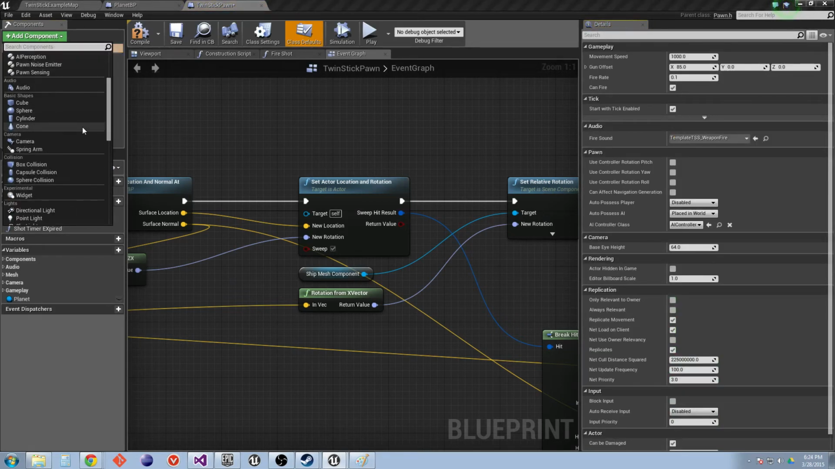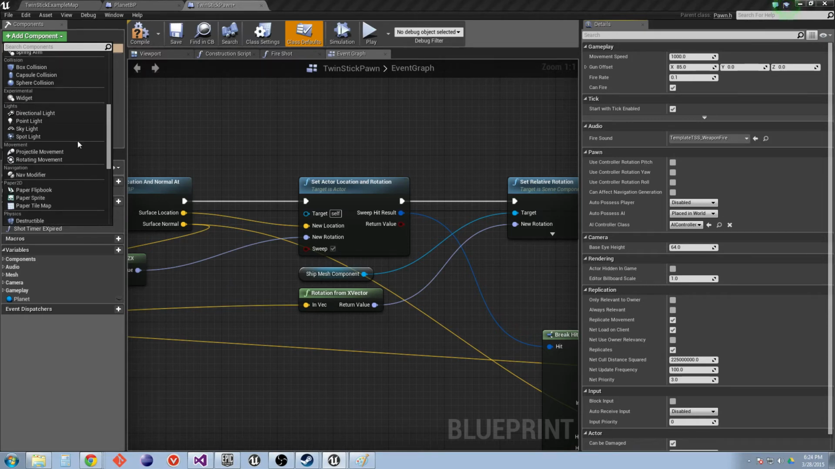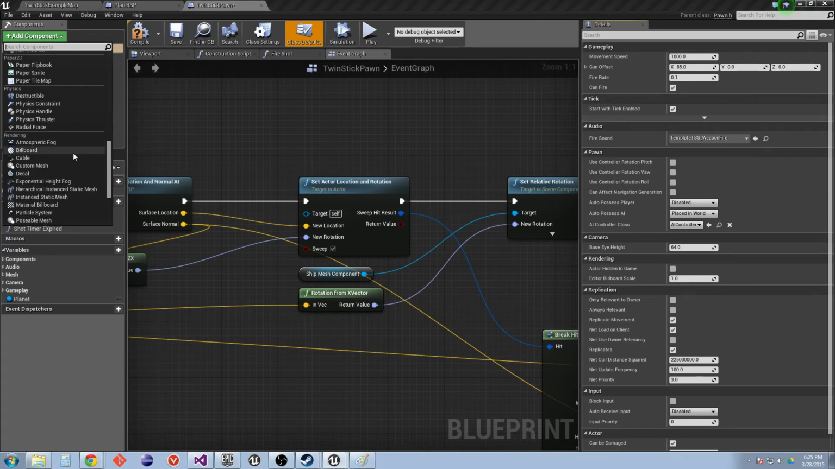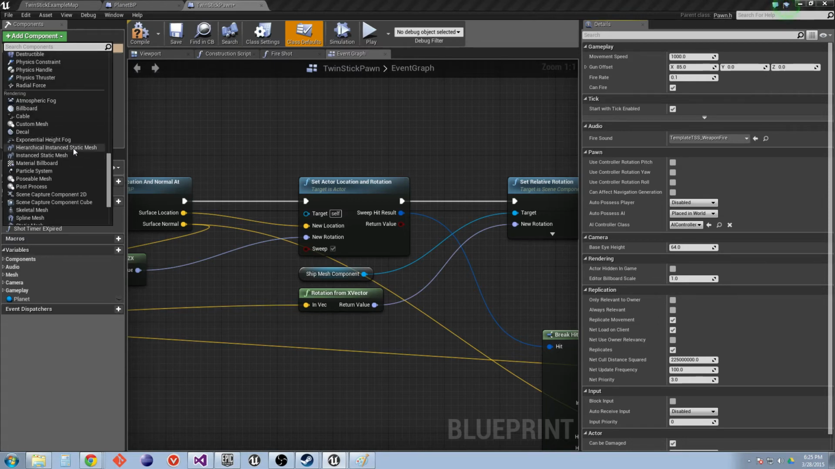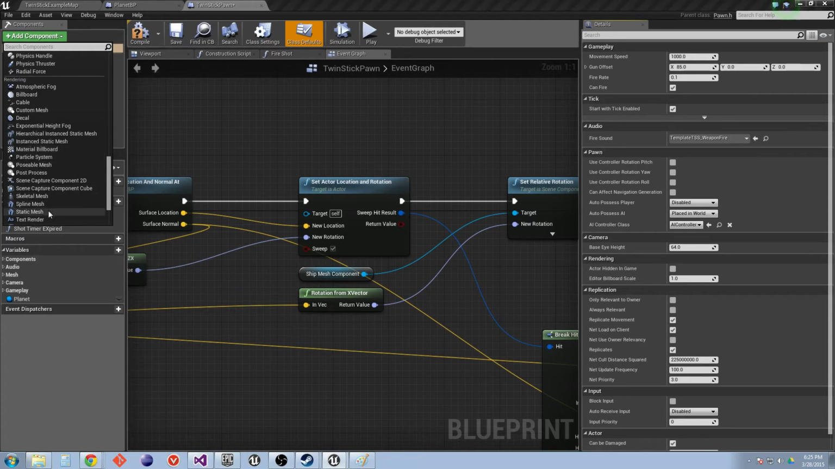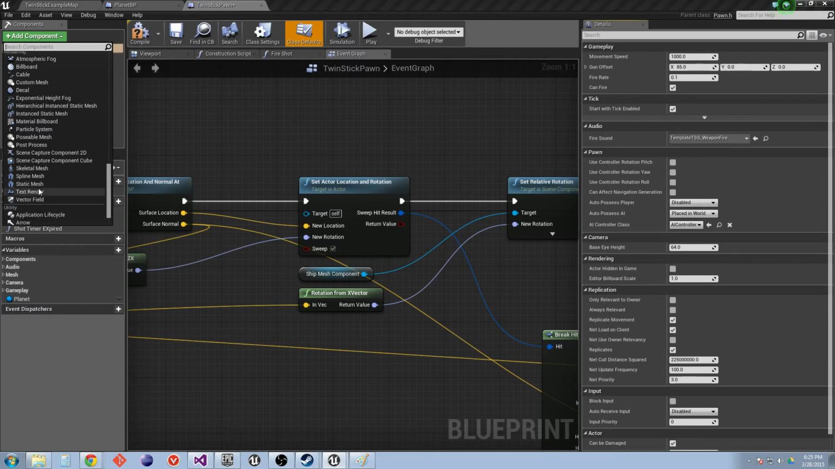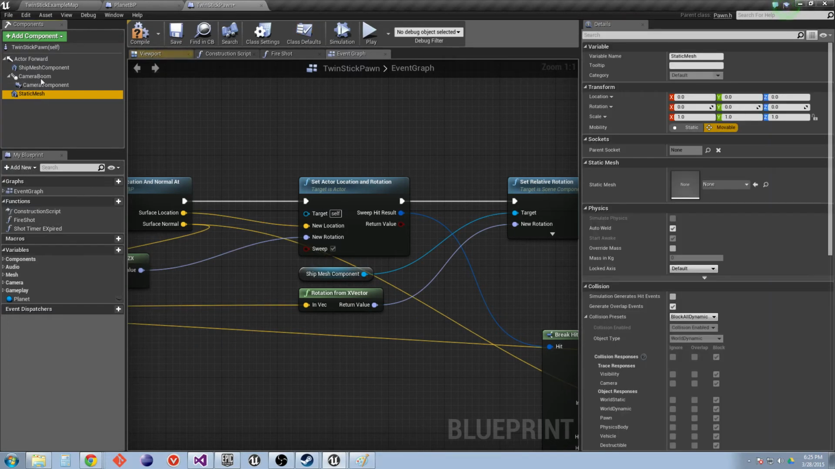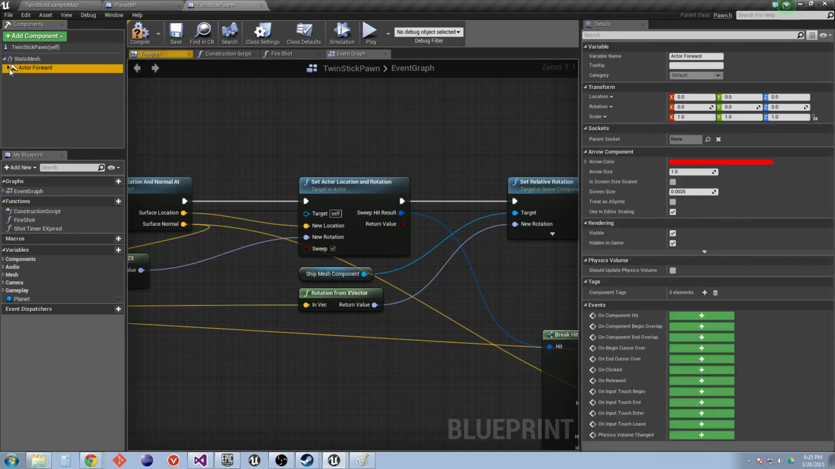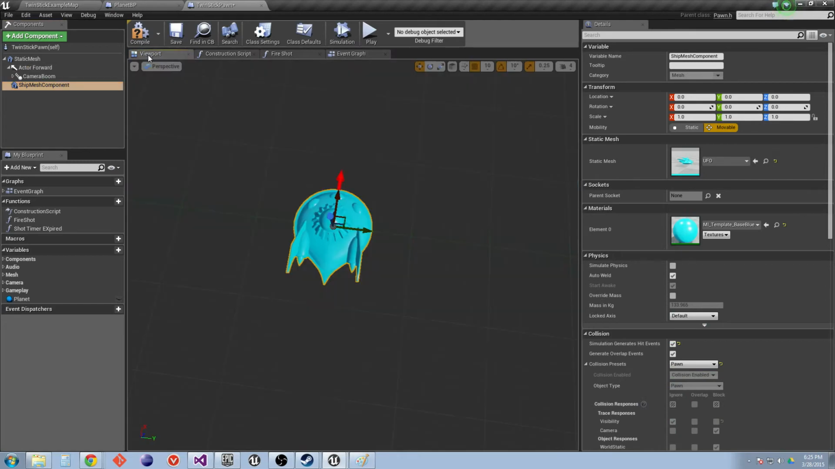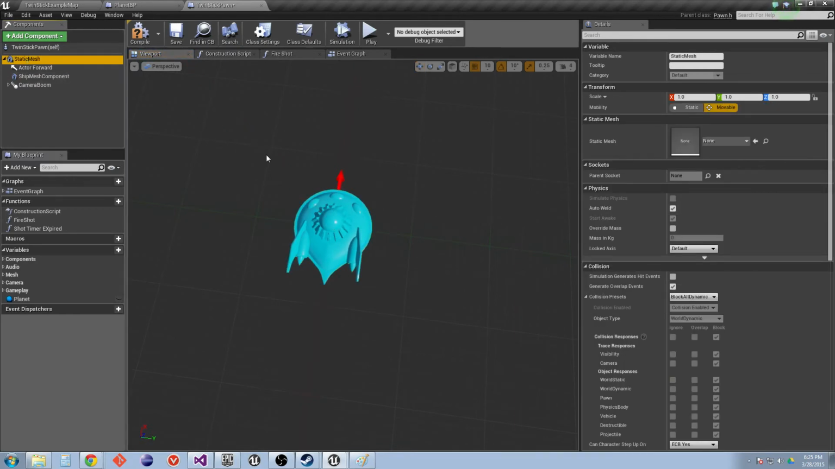Let's see if we can change the arrow to be something else that will collide. I'm gonna set it to a static mesh. I'm gonna change that, and leave the arrow in there for now. Arrow's still there. We just have an invisible static mesh here.